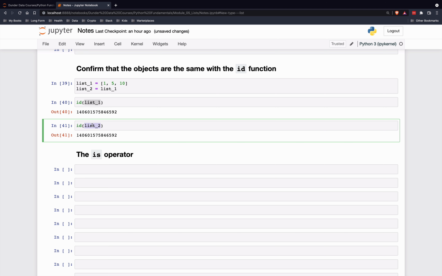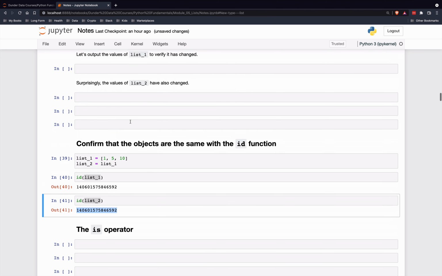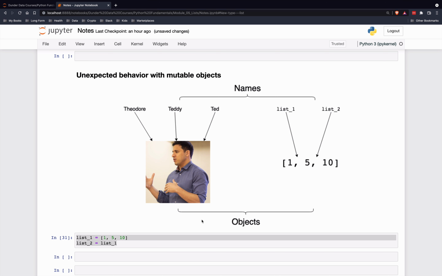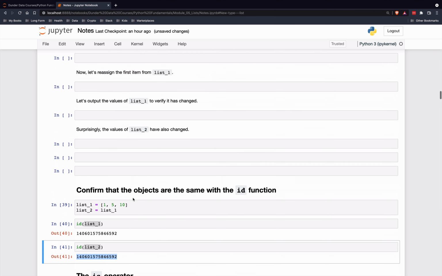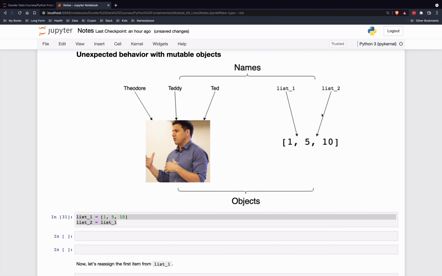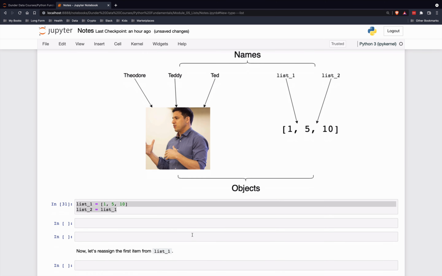So you could say this is Teddy's house or Ted's house. It doesn't matter what you call it. I live in one house and it has the same address. Maybe there are multiple names that refer to my house or just my name specifically, but it's the same underlying address. So the location is the same. And if we go back up here, again, it's good to keep this picture in mind. There are just multiple names that refer to the same person. And in Python, we have multiple names that refer to the same underlying list object.